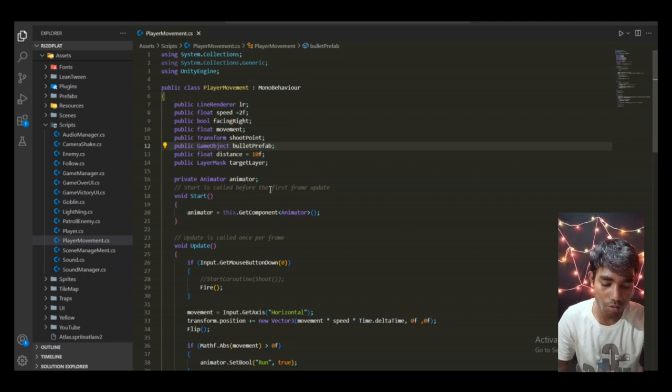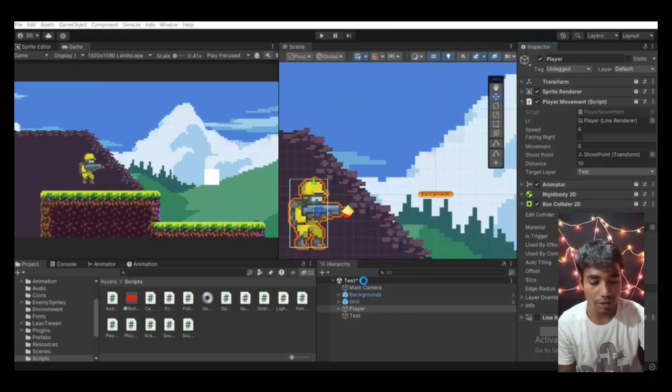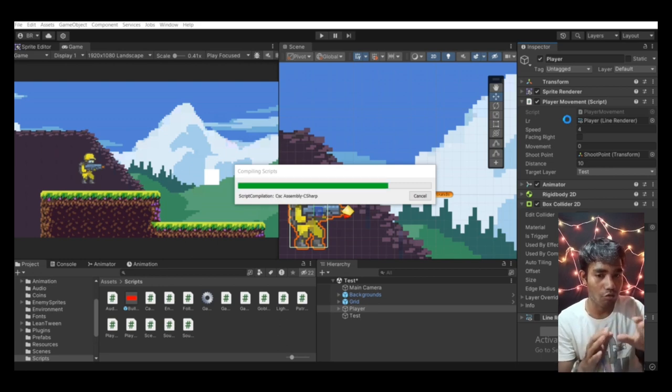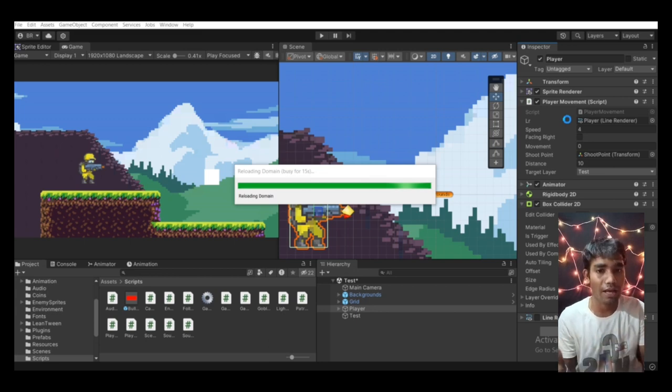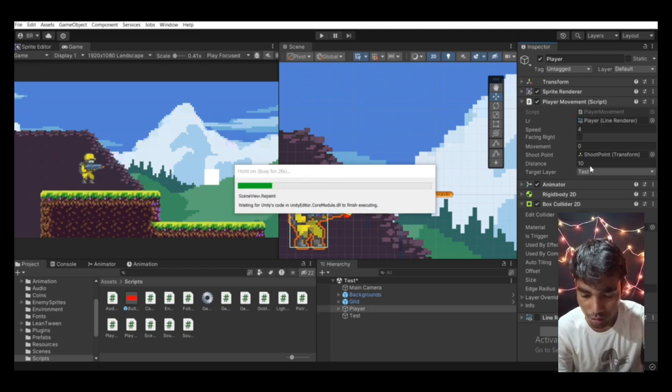Ctrl S to save your code. Let's move to Unity. In the player movement script, we're going to see that field which says bullet prefab, and by default it will be empty. So we need to drag that red bullet from the prefab folder to that field. Then we will have the bullet, and we can instantiate or spawn whatever we want. I hope you get the idea. So just wait for it to compile.